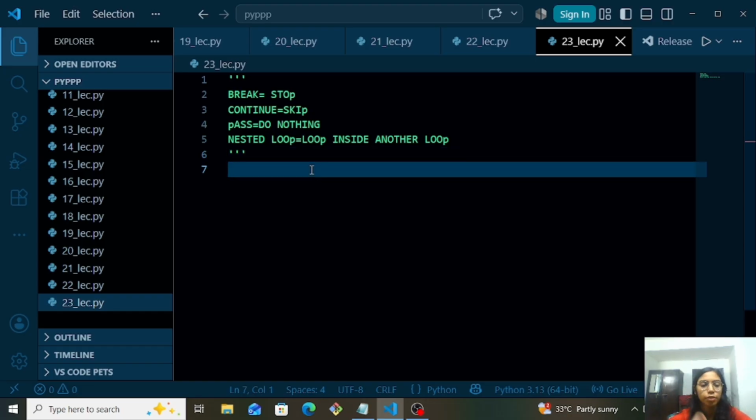So let's start with the break statement. The break statement is used when we want to completely terminate a loop. As soon as Python reaches break, the loop stops and Python moves to the statement after the loop.